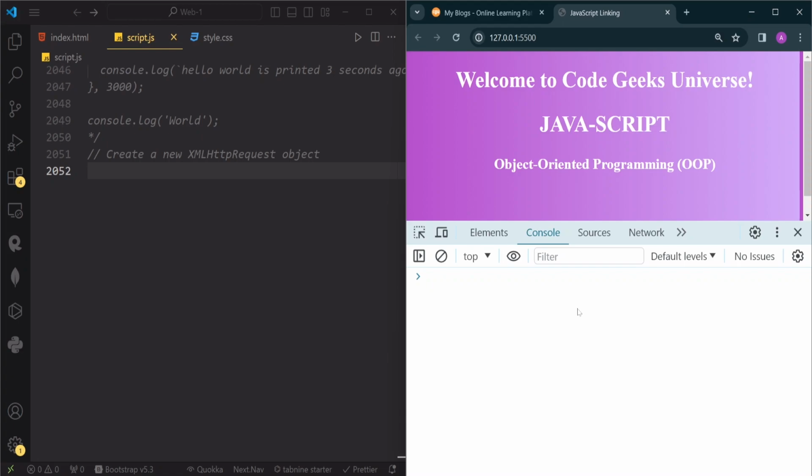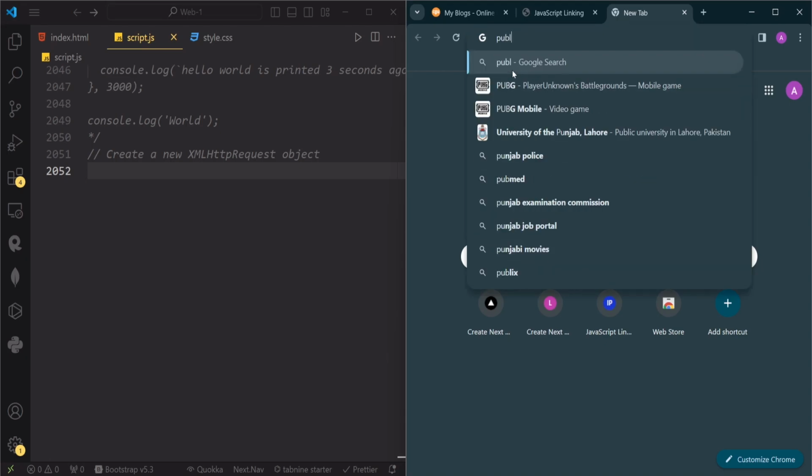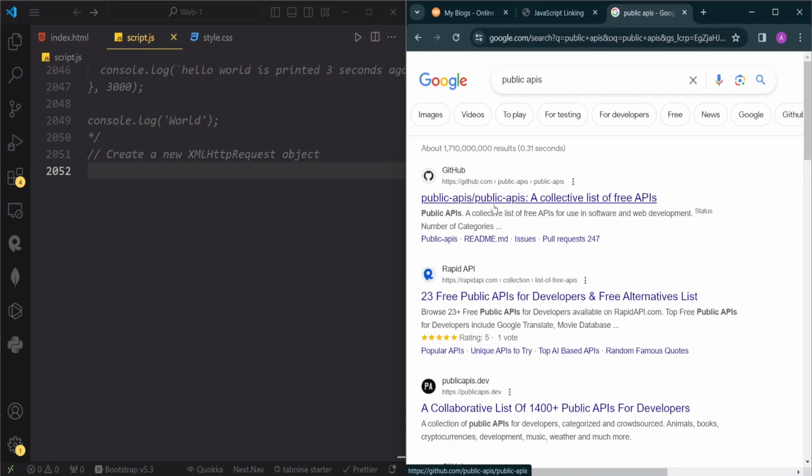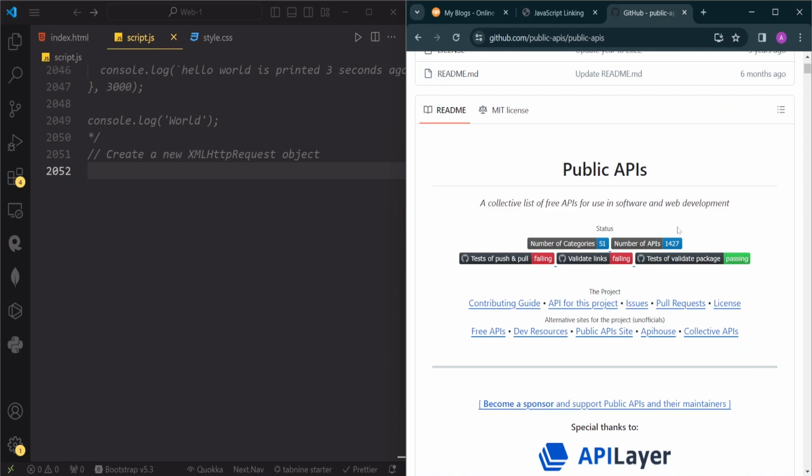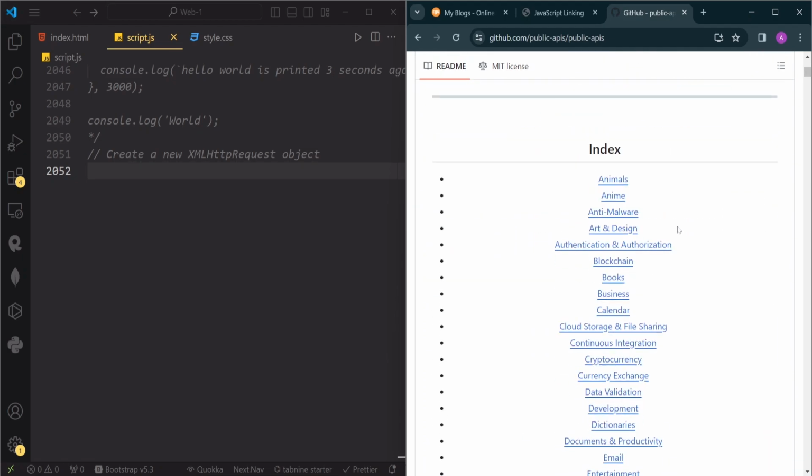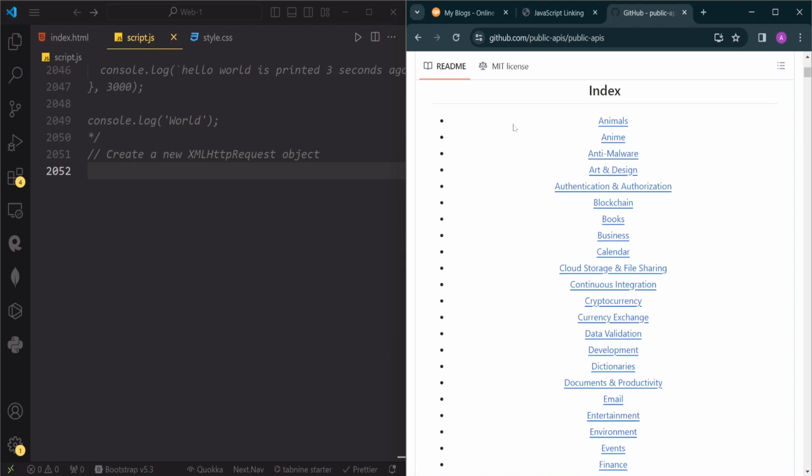So let's get started. Now to get country data, we need a so-called endpoint. To get this endpoint, we need to search for public APIs. After searching this, you can see we have this first link. Just click on this link, and here you can see we have a collection of different types of APIs like animals, anime, anti-malware, art and design. So from here, we can use any kind of API that we want in our project.